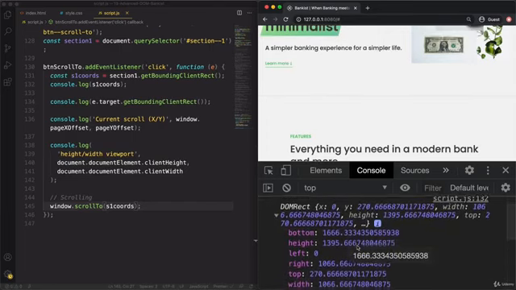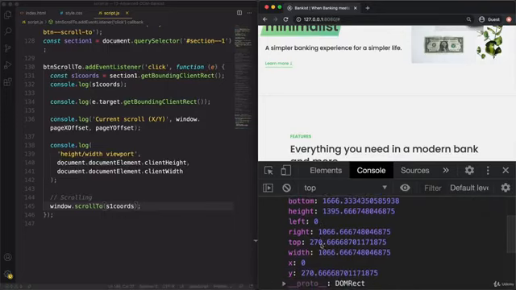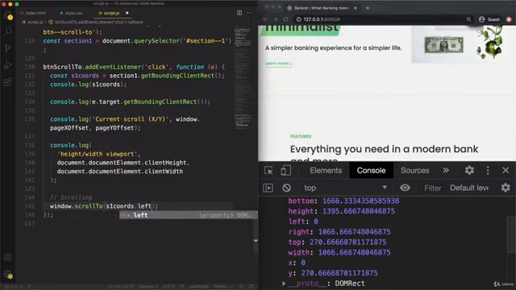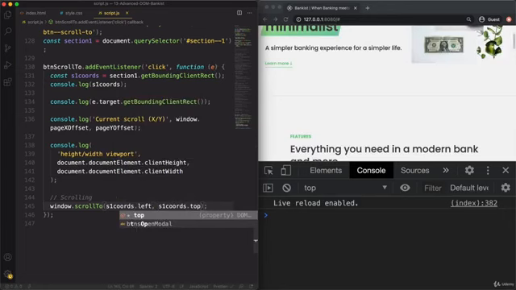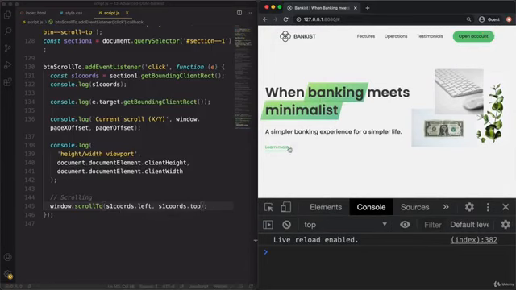So we are interested here in this left value right now. It is 0, and that's good because we don't want any horizontal scroll. Then for the second one, we're going to be interested in the top, which is the position from the top of the viewport. So the section starts here, so it's basically these 270 pixels right there. Okay. So left and s1coords.top. So let's give it some more space and let's try it.